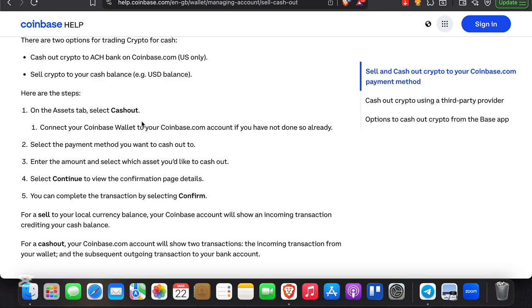On the asset tab, select cash out. Connect your Coinbase Wallet to your Coinbase account or Coinbase.com account if you have not done so already. Enter the payment method you want to cash out to. Enter the amount and select which asset you'd like to cash out. Select continue to view the confirmation page details, and you can complete the transaction by selecting confirm.